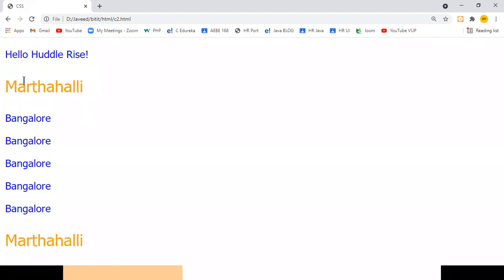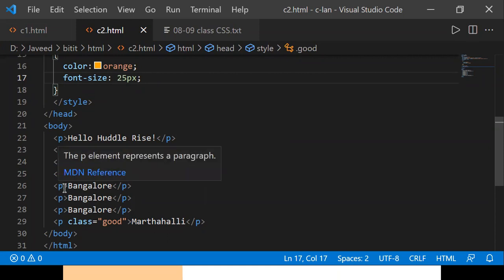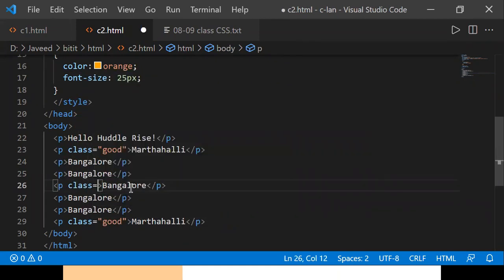Now wherever I want this style, where the color should be golden and the size is going to be 15px, instead of writing it again, I'm just writing class is equal to good. So when I say class is equal to good, it's going to apply there. For example, for this Bangalore also I want to apply it, so I'll say class is equal to good.